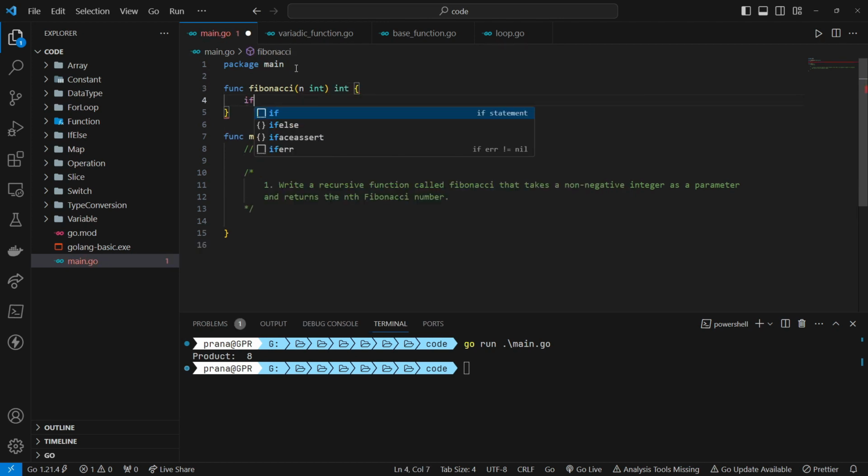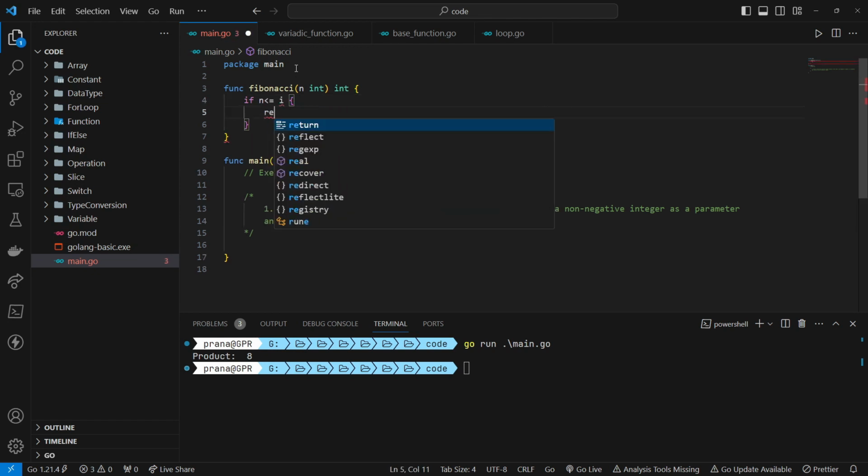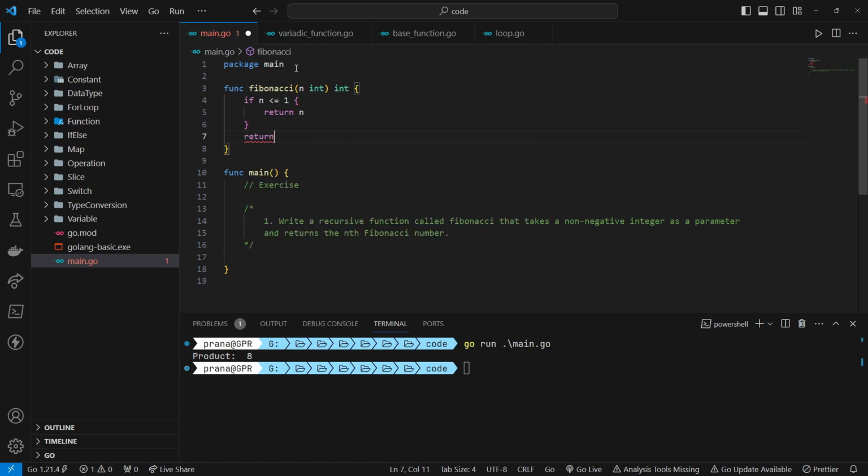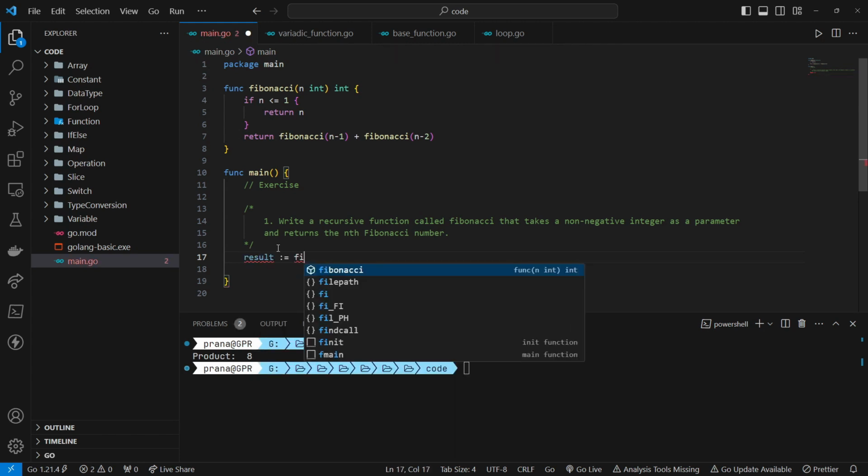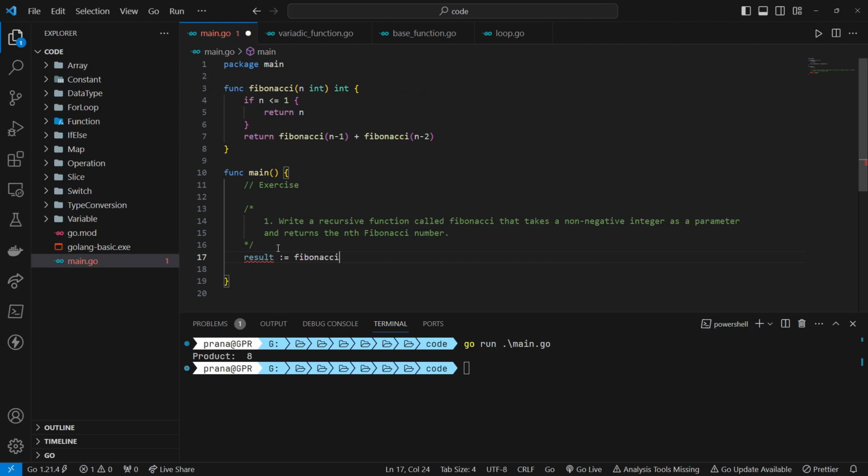Within the function's execution, there is a conditional statement that checks if the input n is less than or equal to 1. If true, the function returns the value of n. Otherwise, it returns the result of invoking the Fibonacci function recursively with the decremented value of n-1 and n-2. Subsequently, we test the Fibonacci function by invoking it with a specific input value and print the result.